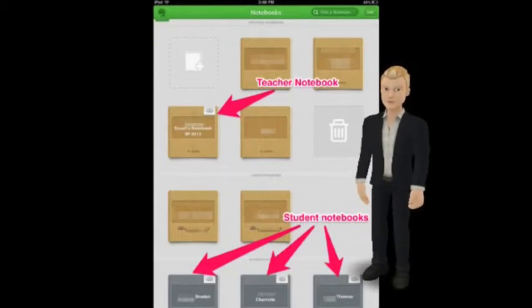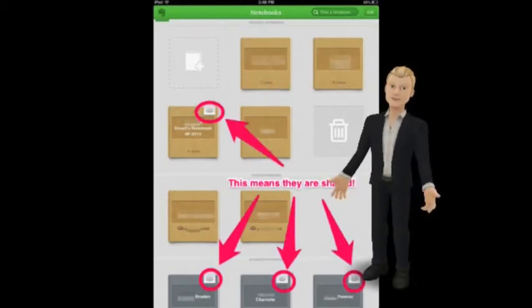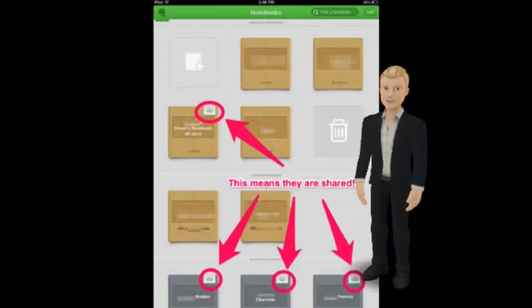We are also able to comment on their work from here thanks to Evernote Business. You can tell that the notebook is shared with someone else by this emblem here. If it does not have that emblem, then that notebook is limited to being on that iPad only.